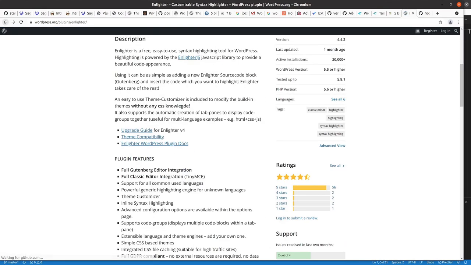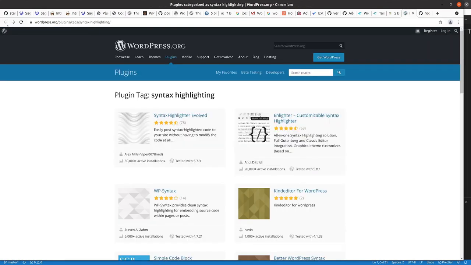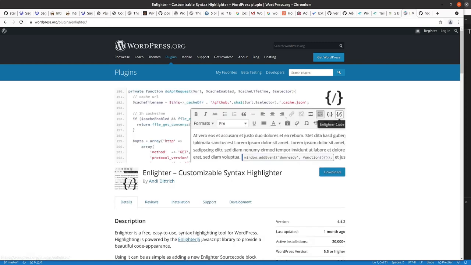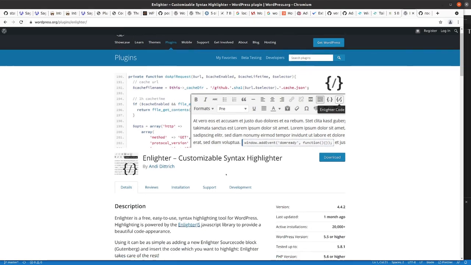Get back to, there we go. So this is the syntax highlighting choices. So the Highlighter Evolved has more installations. It hasn't been tested as late of a WordPress version. So I'm gonna give this one a shot first and see how well it does.